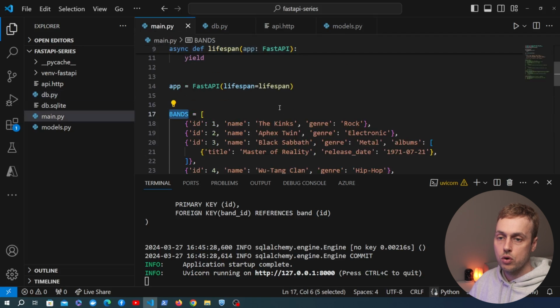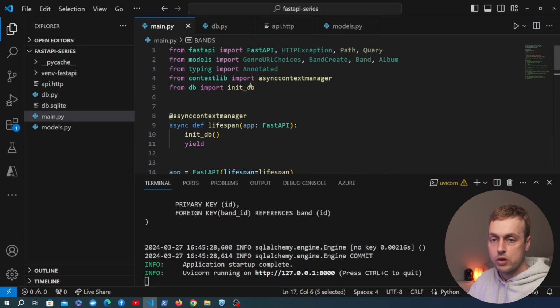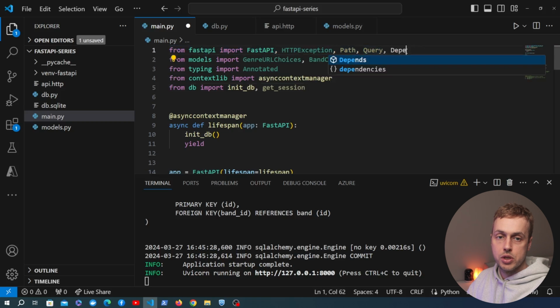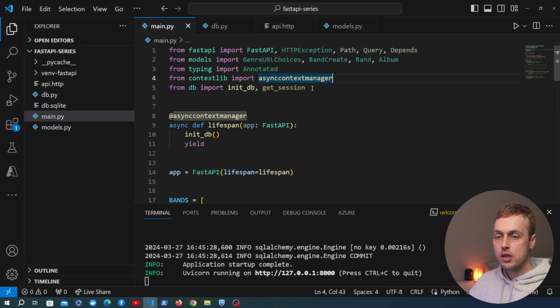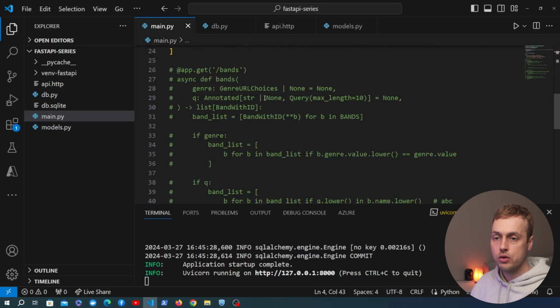So let's go back to main.py. And at the top of the file, we've already imported initDB from that module. So we're going to also import the getSession function. And from FastAPI at the top, we're going to import an object called Depends. So now that the setup is complete, we're going to go down and look at these handler functions that we've commented out. And we're going to bring these back one at a time in this video.